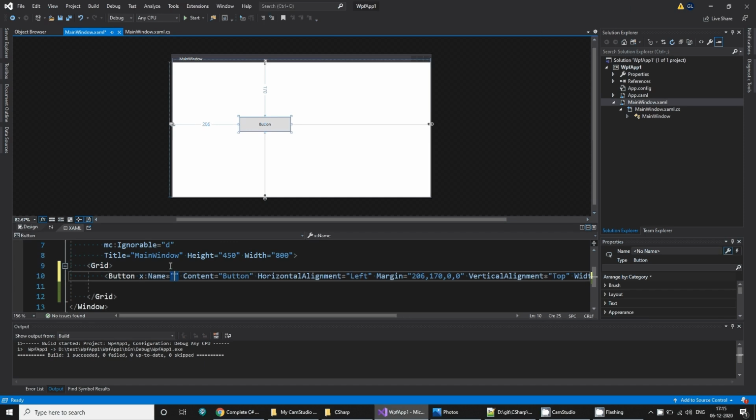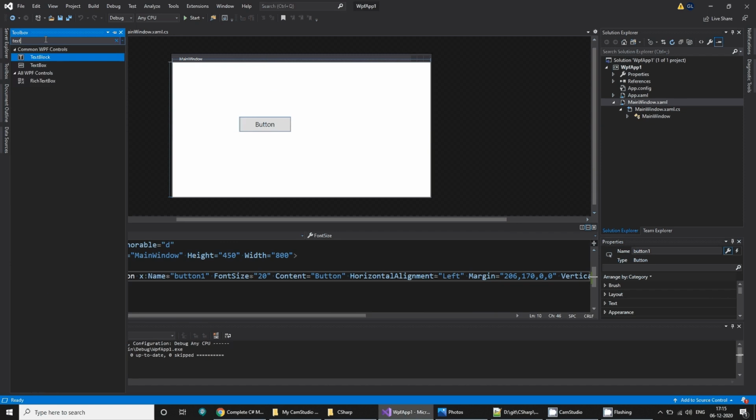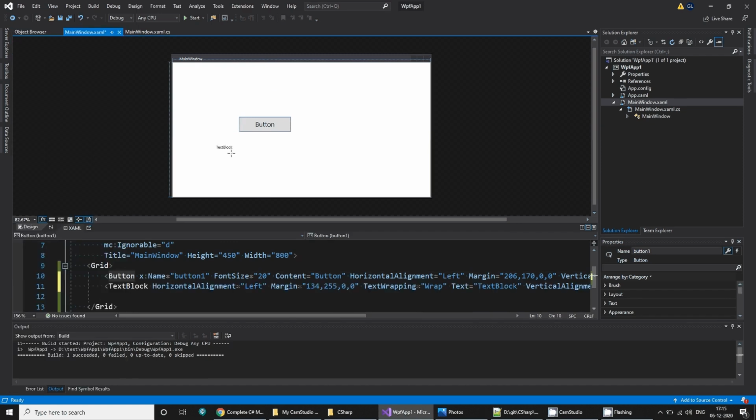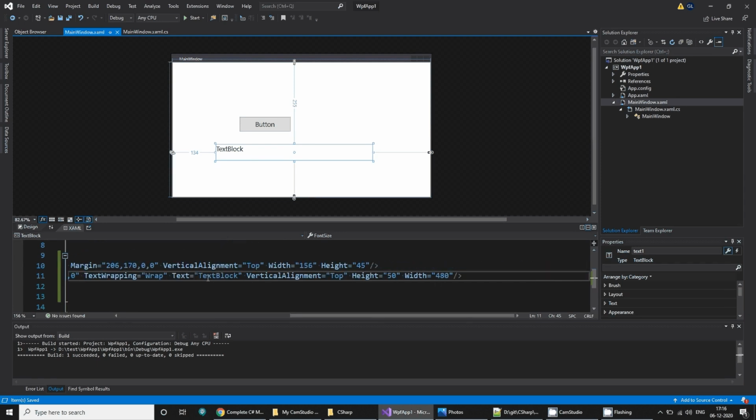So to check that, let's take a button. Let's give some name to it, Button 1. Let's change the size of the font. On this button click, let's assume that we do some heavy operation. To show the status, let's use a text block. I'll change the text block size and give it a name, Text 1, with font size 20.